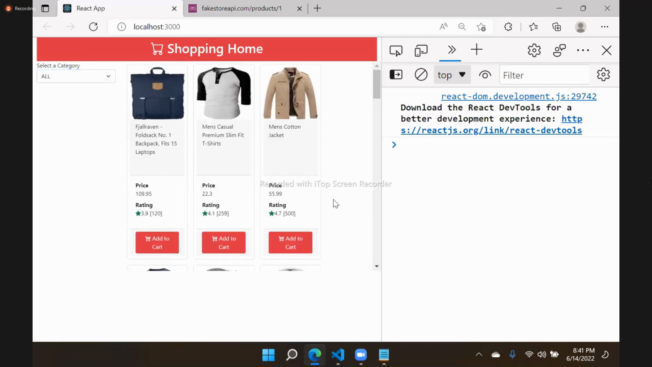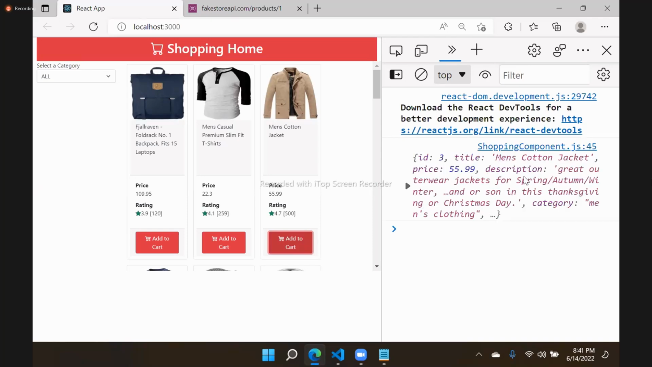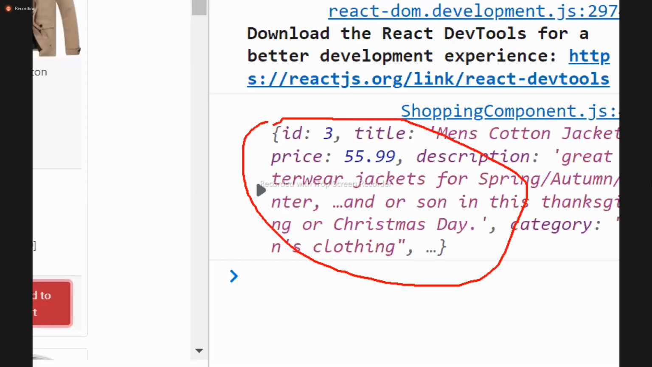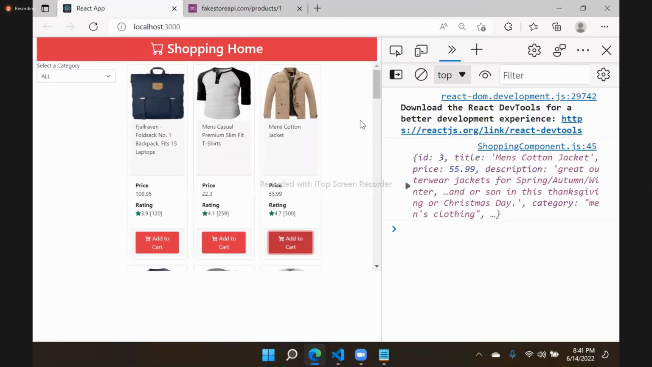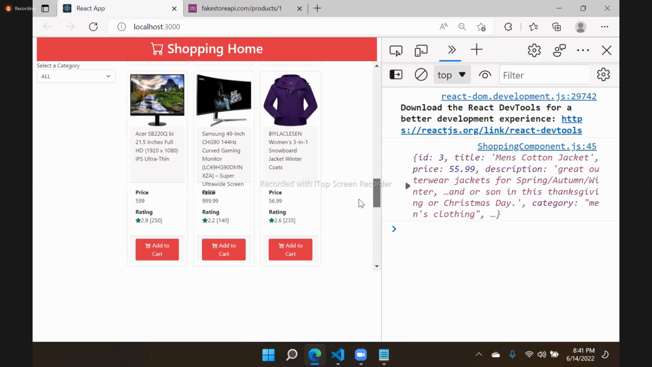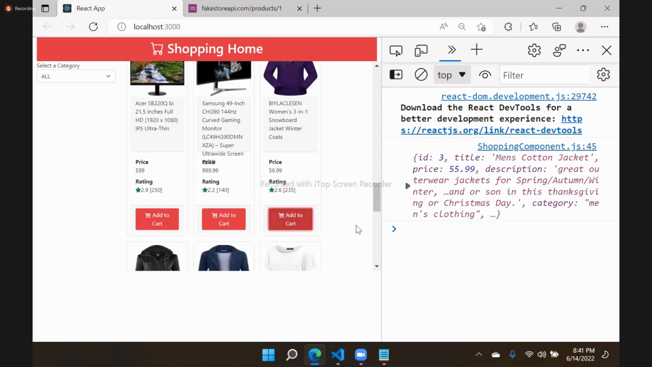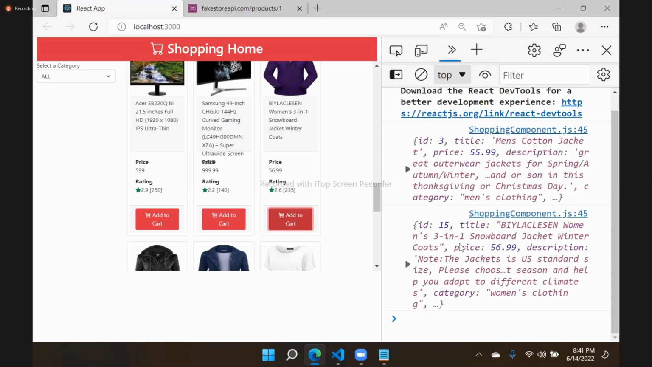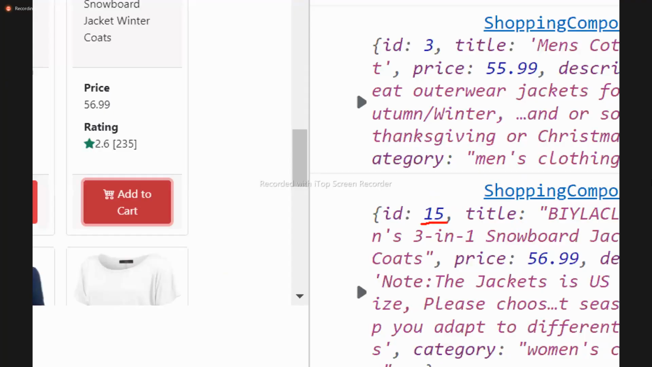Okay. Now I select any product here. Add to cart. And it gets that information. That means that item is added into that cart. Now what we have to do is, when you click on any product here, it should return that particular product based on the ID. So we need to get the product based on ID. Okay, that is 15. That is based on the ID we have to access.